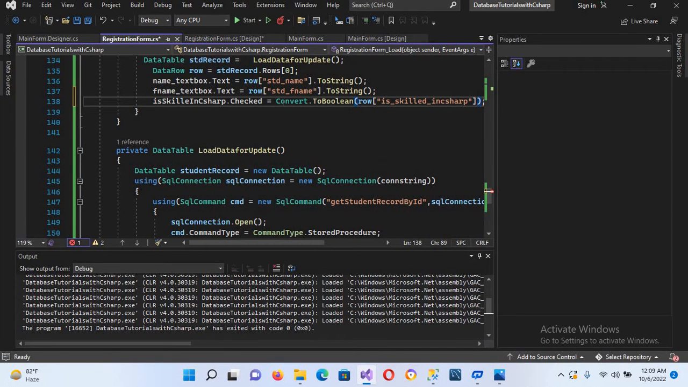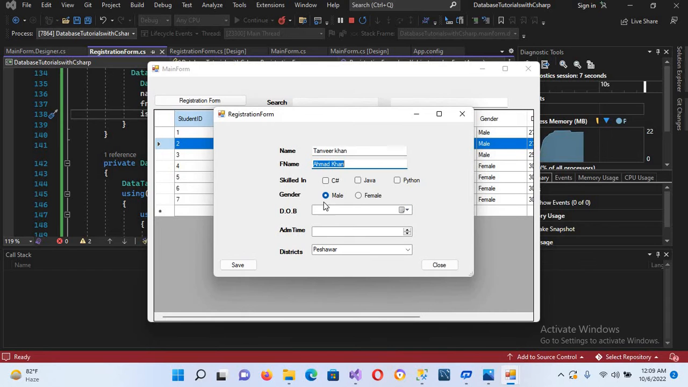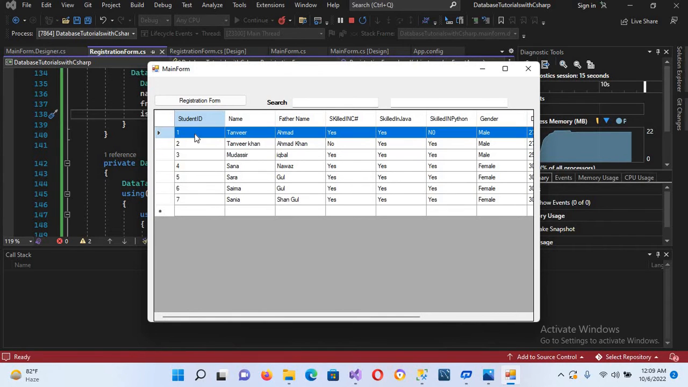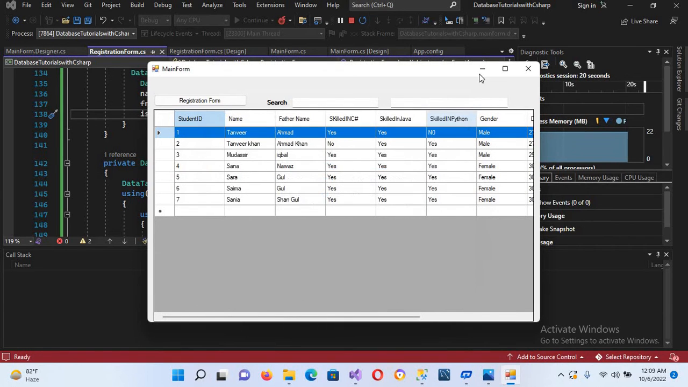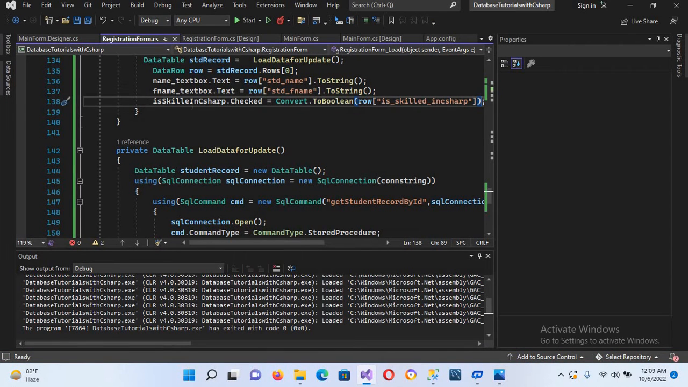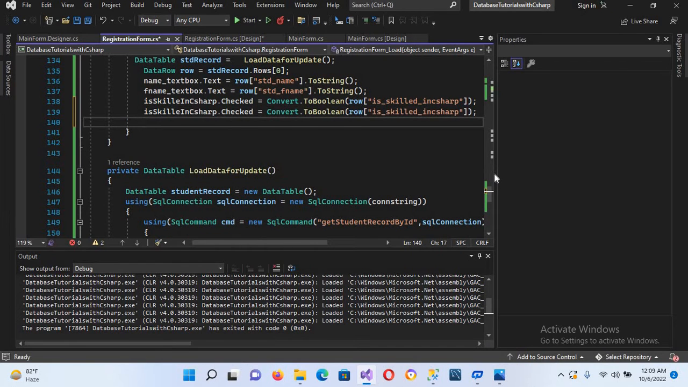I'll do this. Now if I execute this right now, and now if I double click on this, now is skilled in C sharp not now no. And if I select this first one, now you can see skill in C sharp is checked. So now we will do the same for the rest of them as well. So I'll come here, I'll copy this, control C this, and now I'll enter control V it and control V it again.